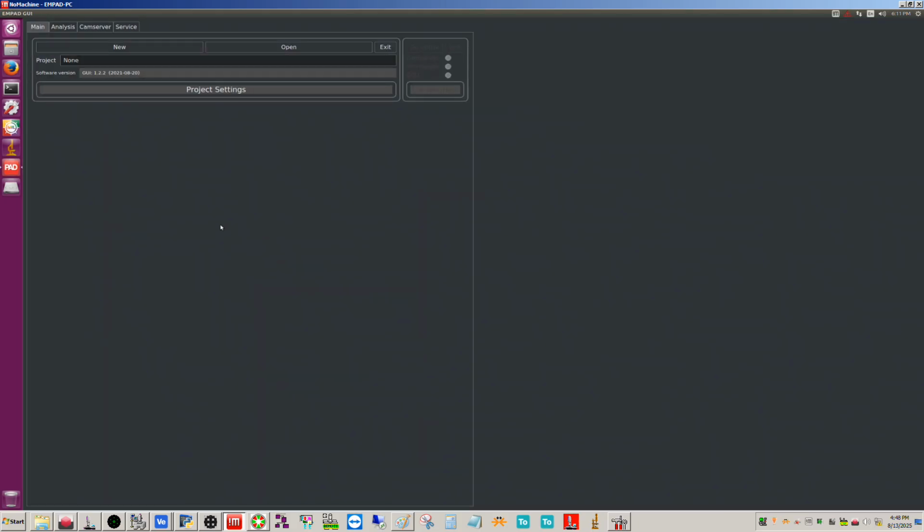Okay, and so if you already created a project folder, you can open it again and add data to it, but let's assume that that isn't the case, so we're going to click New, and then we need to give it a name.